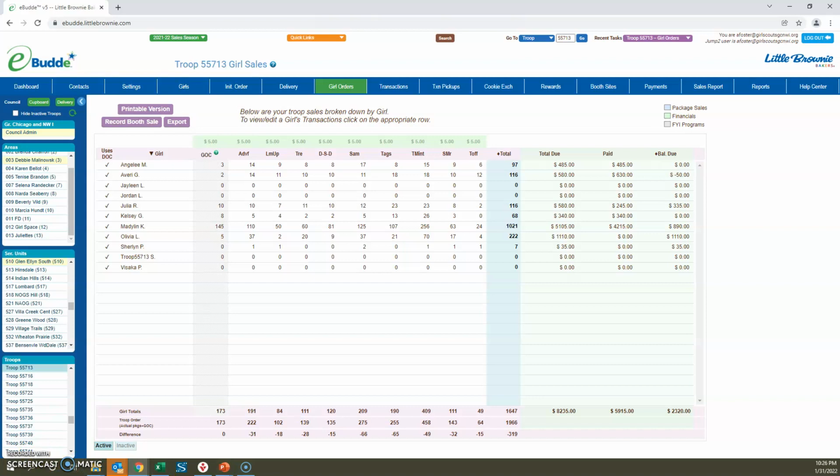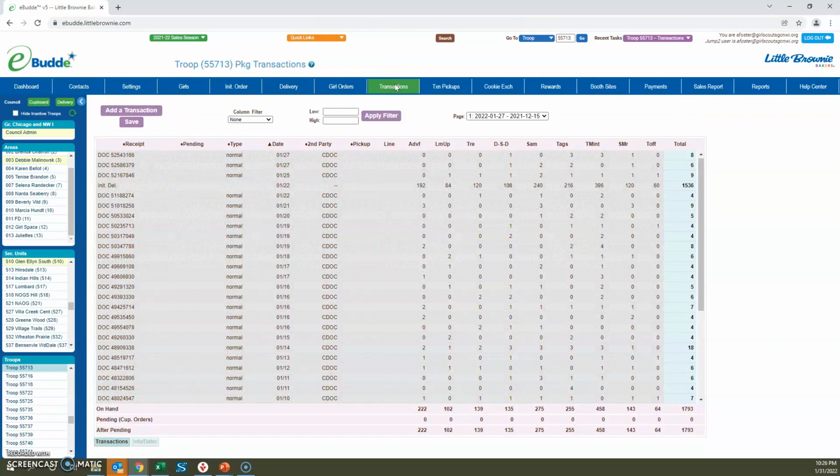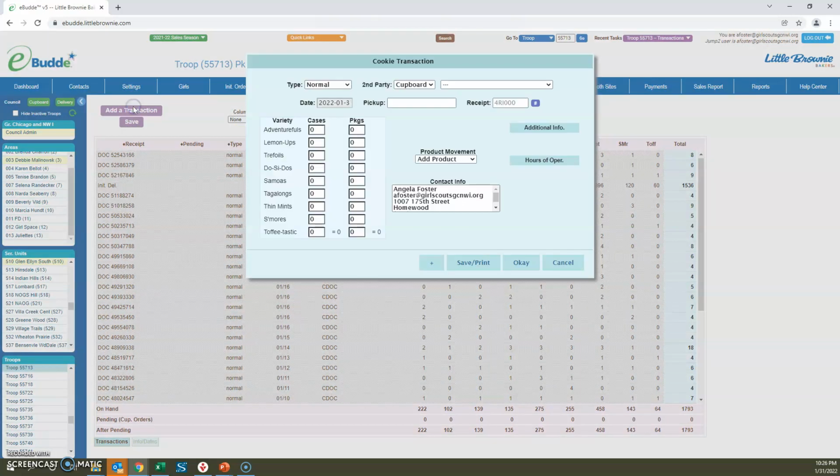Now, what if you don't have enough cookies to fulfill that order? What should you do? You can go ahead and place an order to obtain additional cookies from the cupboard. You'll click on the Transactions tab and you'll add a transaction. It is here that you will select the cookie cupboard that you are interested in picking up your cookie inventory from. As a reminder, packages can only be obtained from a Gathering Place cookie cupboard.